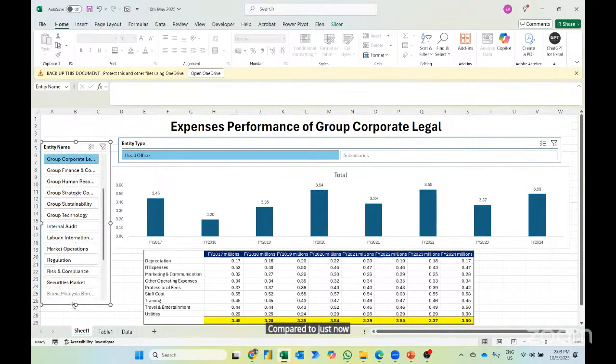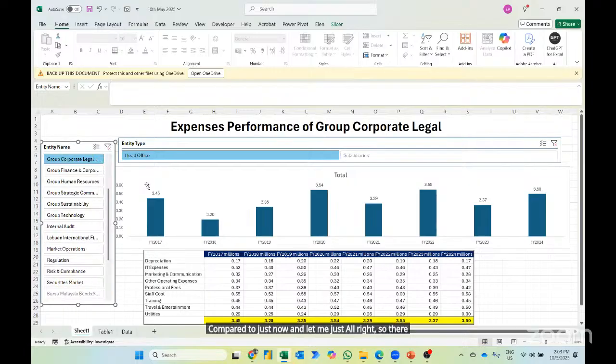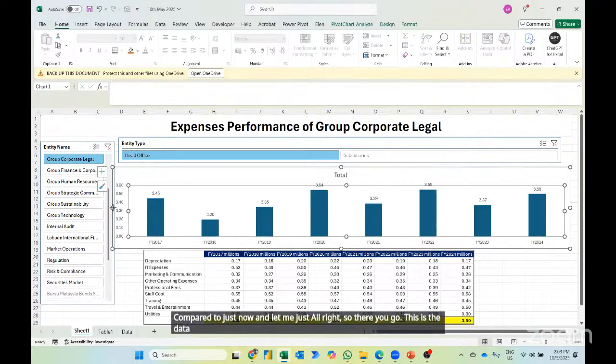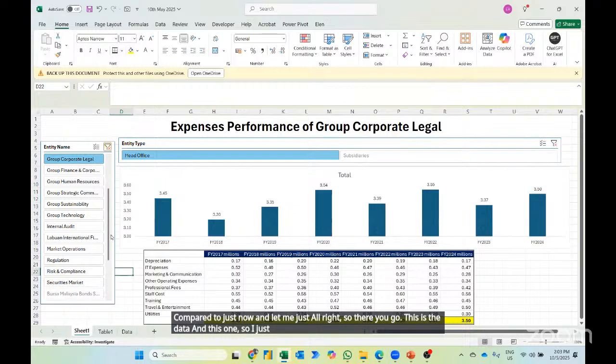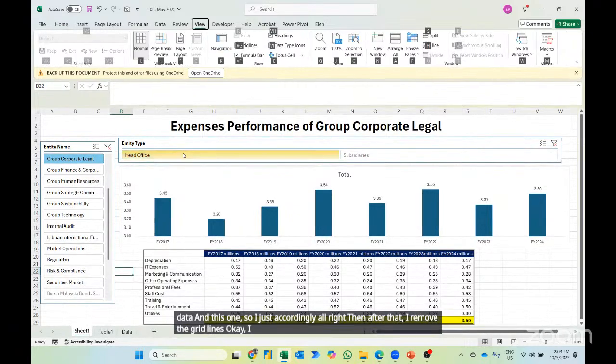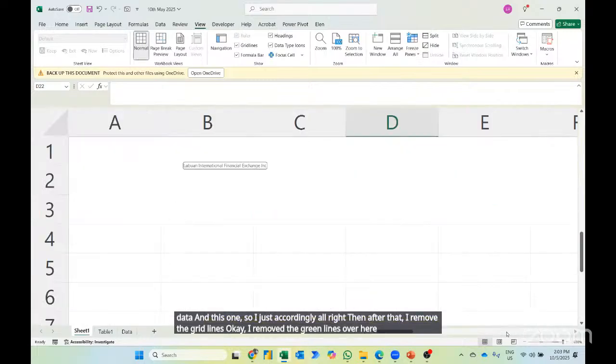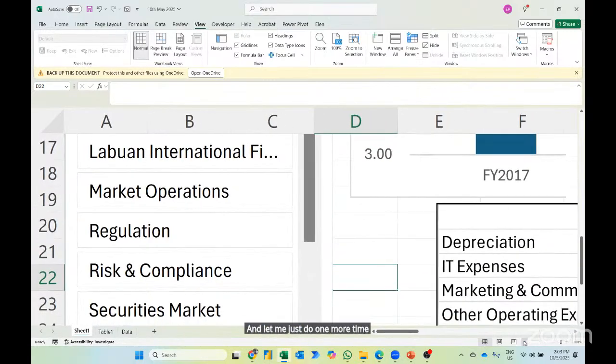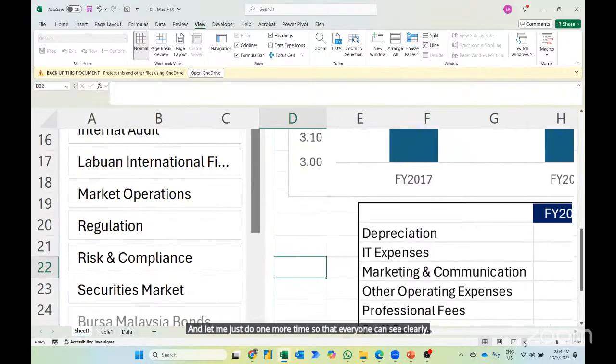And let me just, all right, so there you go. This is the data. And this one, I just adjust accordingly. All right. Then after that, I remove the grid lines. Okay, I remove the grid lines over here. And let me just do one more time so that everyone can see clearly. Okay, wait, let me just put this.